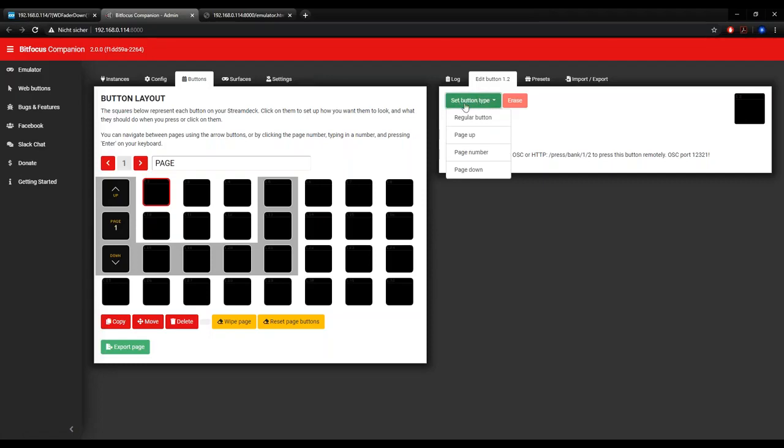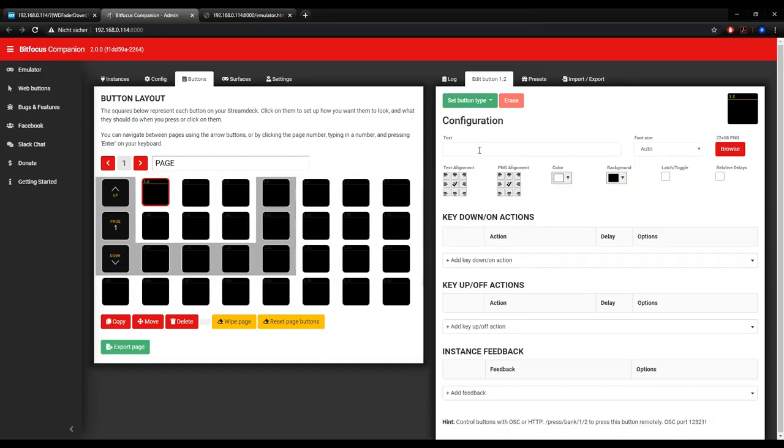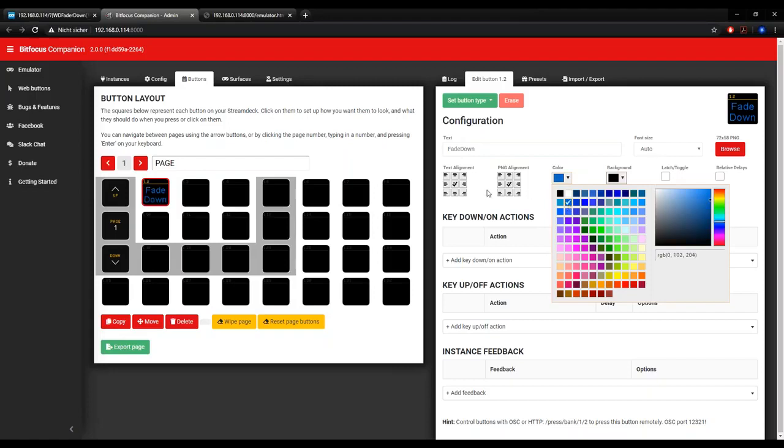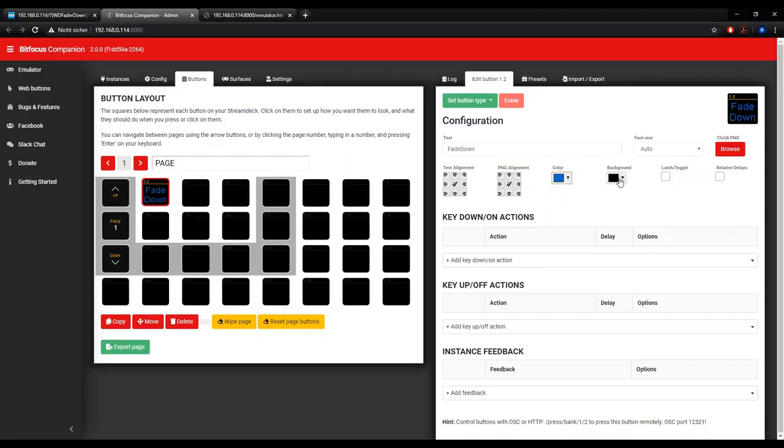I set the button type to a regular button. I can give it a label here. This should be fader down, so let's call it fade down. I can also assign an image to that. I can do text alignment, and change the color of my text or of my background. And the most important stuff is down here.